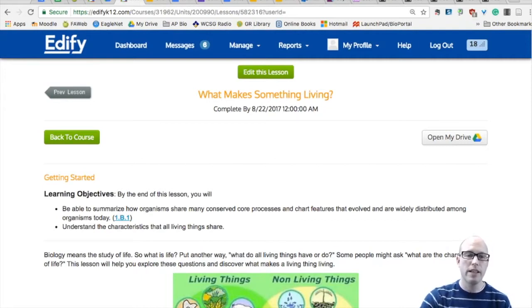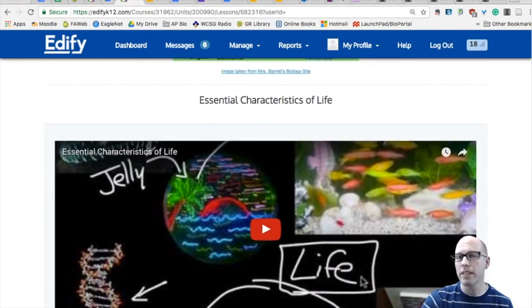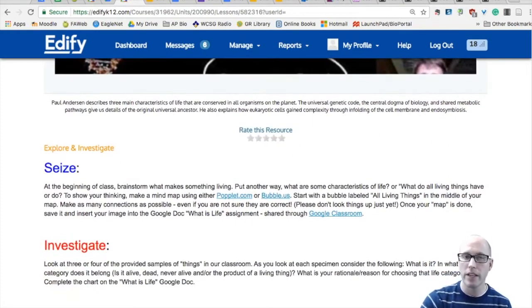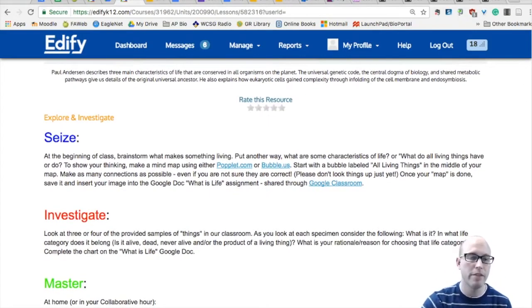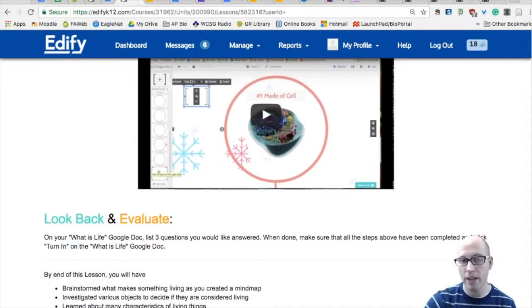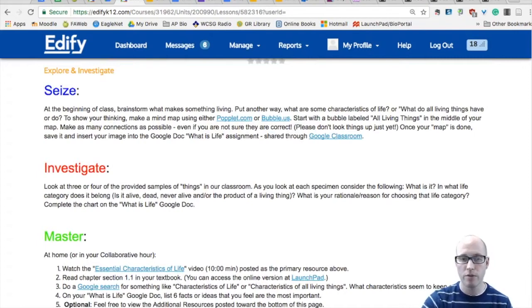So first, we can see that at the top of each lesson, we're going to have this Getting Started with the Learning Objectives. Clearly states what you should know by the time you proceed through this lesson. As you go further down, you're going to see a primary resource, something that's going to help you learn those objectives up above. And here's where our cycle starts. With each lesson, you're going to see these 6 headers: Seize, Investigate, Master, Produce, Look Back, and Evaluate. And as you progress through the lesson, you're going to be asked to interact in those different phases.